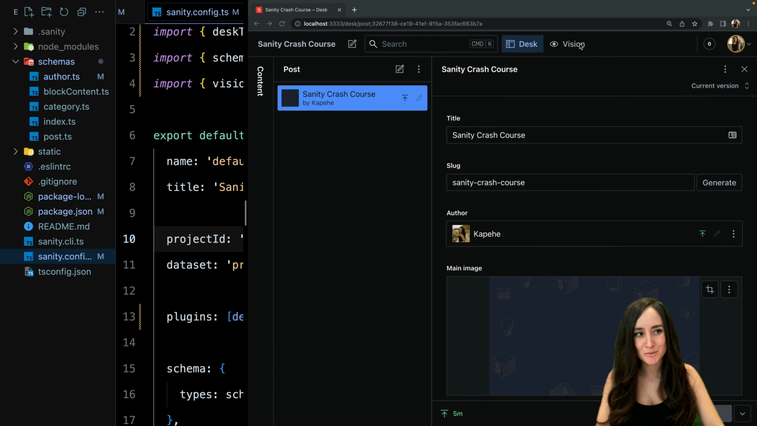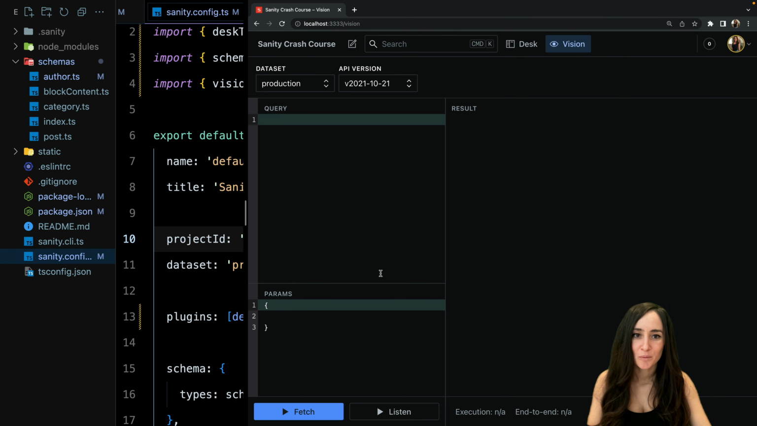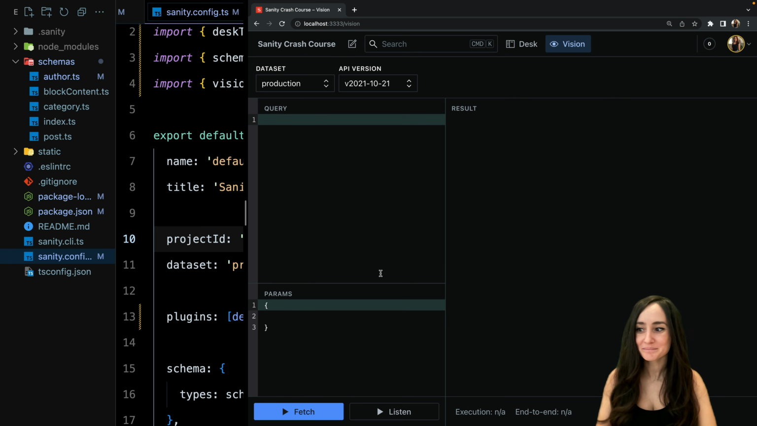So we added the Vision plugin. Up here you see Vision right next to Desk. And if I click on that, we see a query playground. So what does the Vision plugin do exactly? It is our Studio's playground for querying our content.